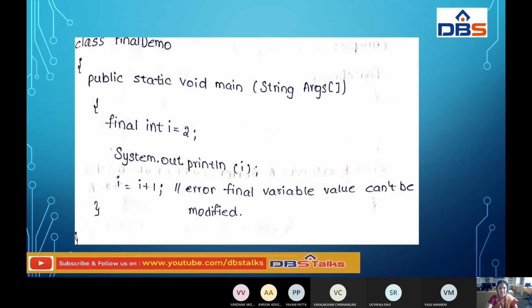So for example, class FinalDemo is the class name. Here I wrote the main method, public static void main, String args. Here I initialized the variable int i = 2 with a semicolon, that is the variable initialization. In front of this I am using the final keyword. Then I will print System.out.println(i).